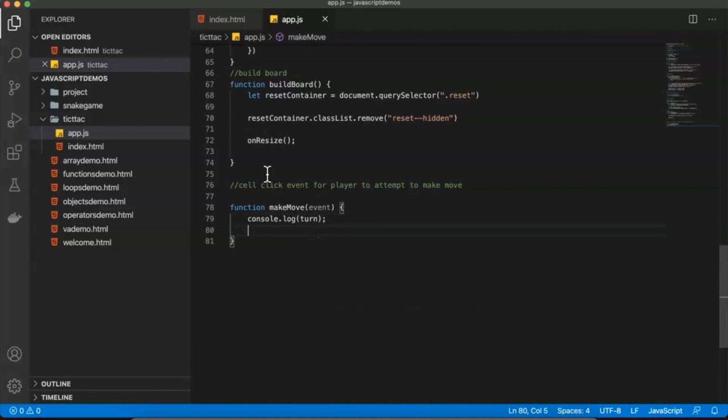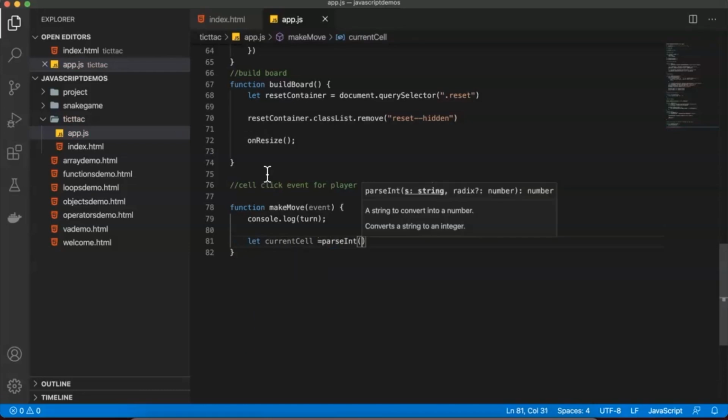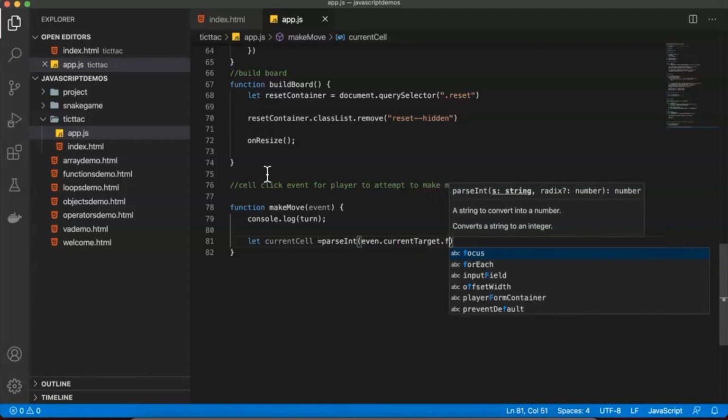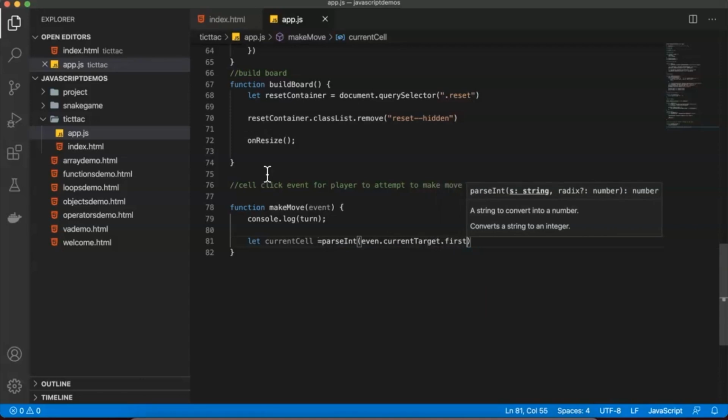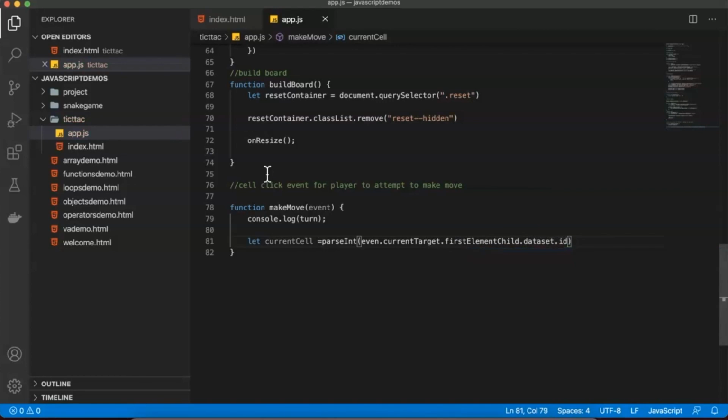Now let's go back and try to check another condition, that is let currentCell equal to, because we have to read the value from there, and here we are saying event.currentTarget.firstElementChild.dataset.id. So we're reading these values.